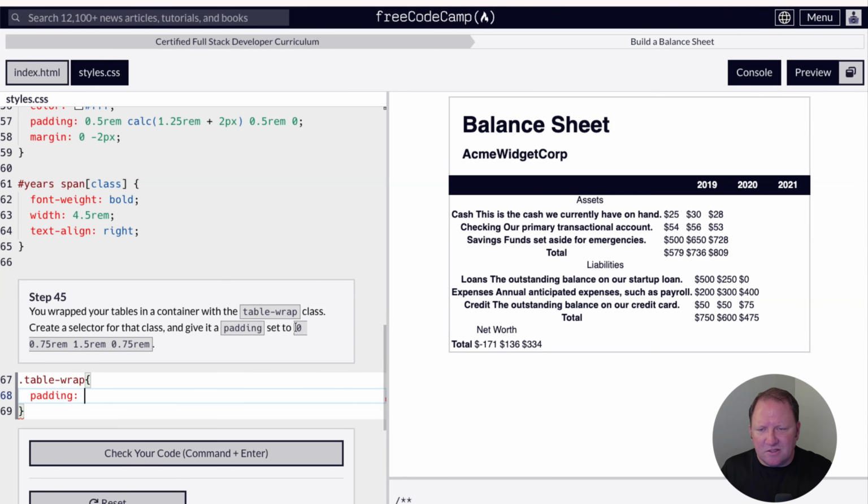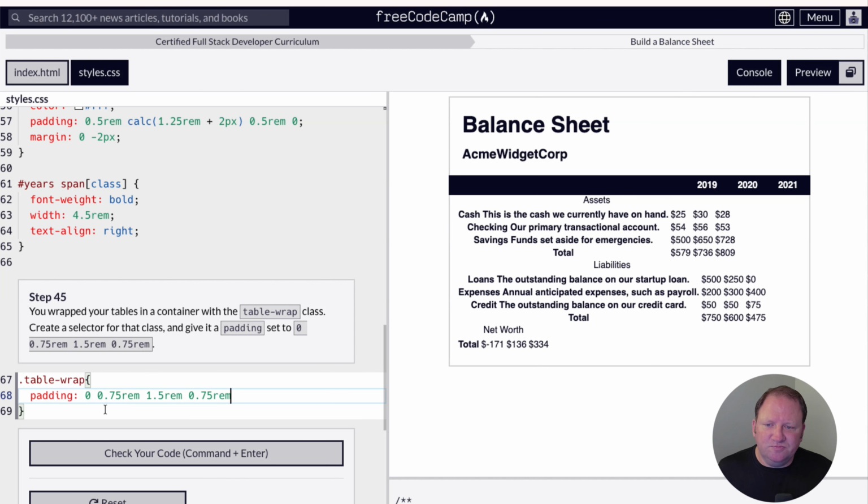And again, if I was in a live class, I'd probably be asking you to describe to me what each one of these is doing. How are we telling the CSS what these numbers mean? So just remember, it goes in a clockwise manner. You start at the top, and then it goes clockwise: top, right, bottom, left. And these rems are talking about the root em, which I think is 16 pixels as the standard unless you specifically change it up above.